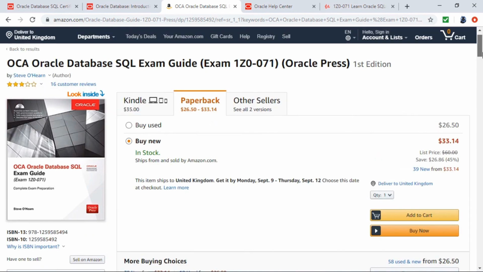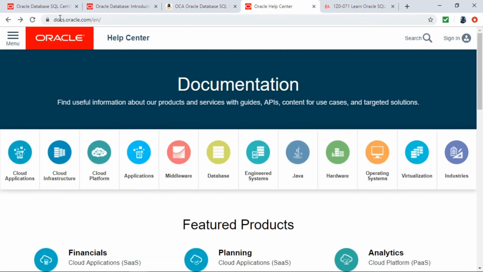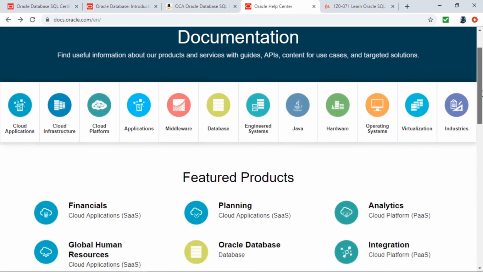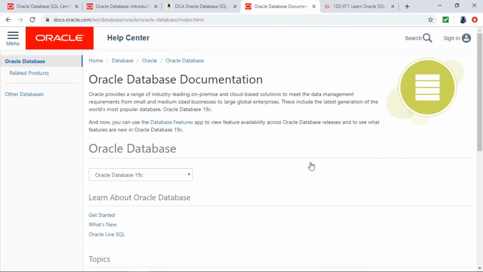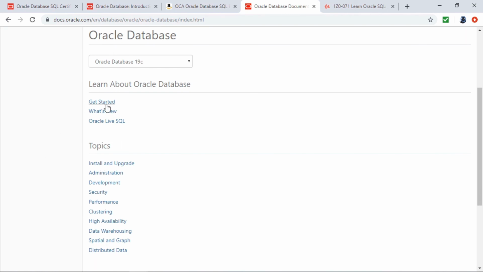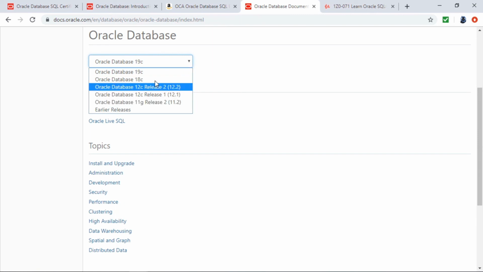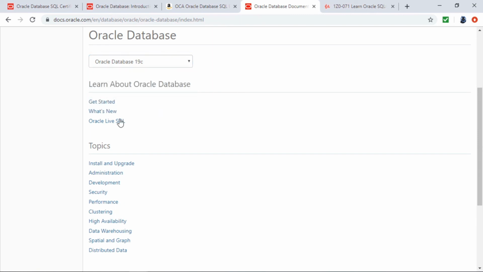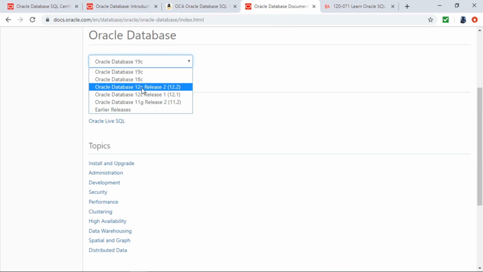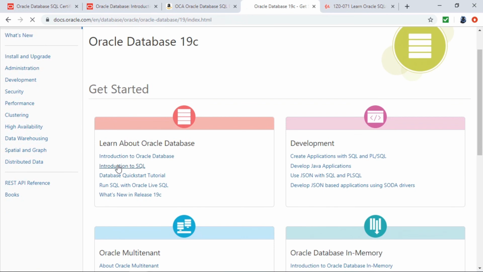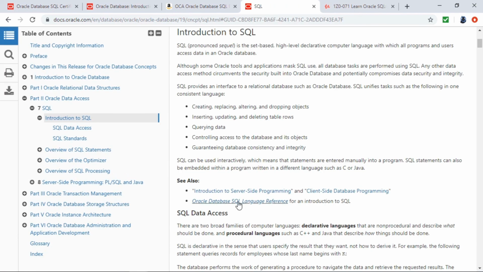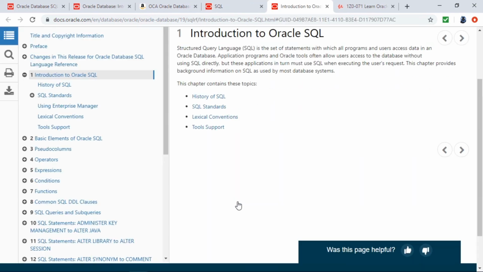If you want something free, then you can go to docs.oracle.com/en for English. Here we have all sorts of online help. So if I click on Oracle Database, I click on Get Started. So we currently have this version. So it depends which version you're talking about. 19c is the latest one as of the time of recording, but maybe you need to have a look at an older version. So Get Started, Introduction to SQL, and then Oracle Database SQL Language Reference.